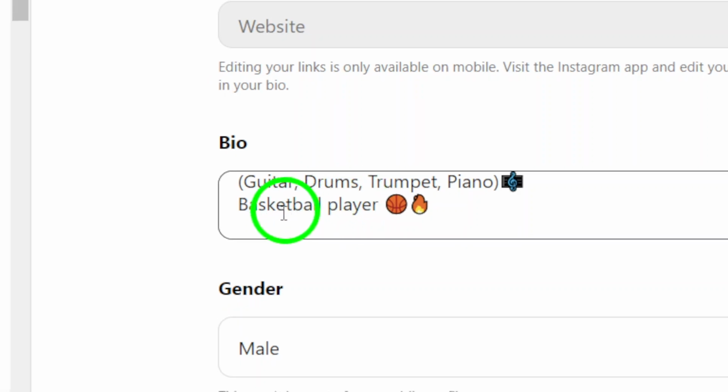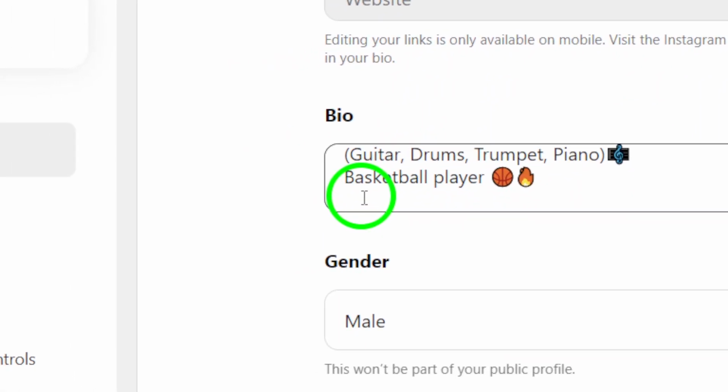Whether you're moving to a new city or just want to show off a different location, this is your chance to personalize your profile. Go ahead and type the new region in your bio. Make sure it reflects your current vibe.